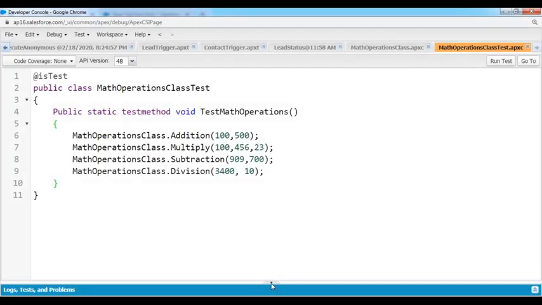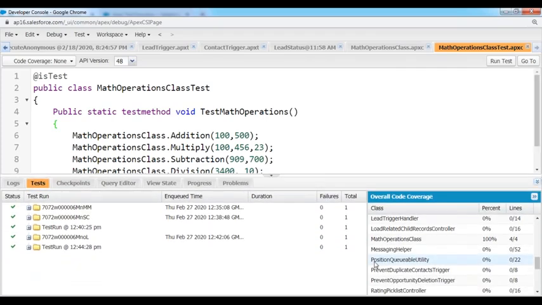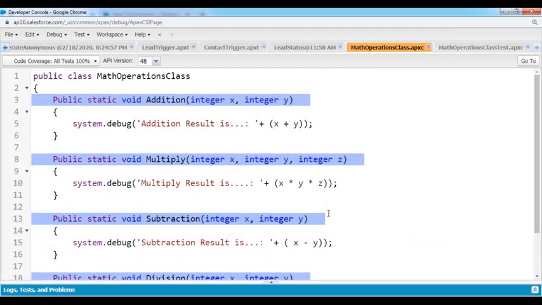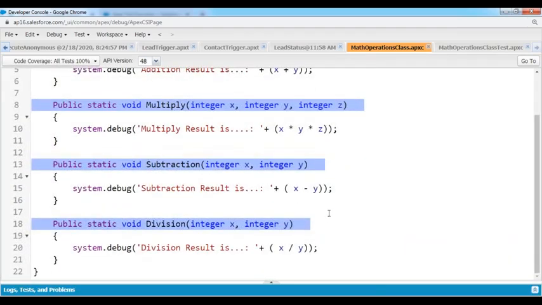Let's go to the tab bar. Double click on this class right now, math operations class. Now it is indicated that all the 4 methods have been tested perfectly, so that we are able to identify what lines have been tested and what lines are not tested. Directly we can see with the help of the color coding notation. The tested lines will be visible with blue color highlighting, and the not tested lines will be visible with red color highlighting.